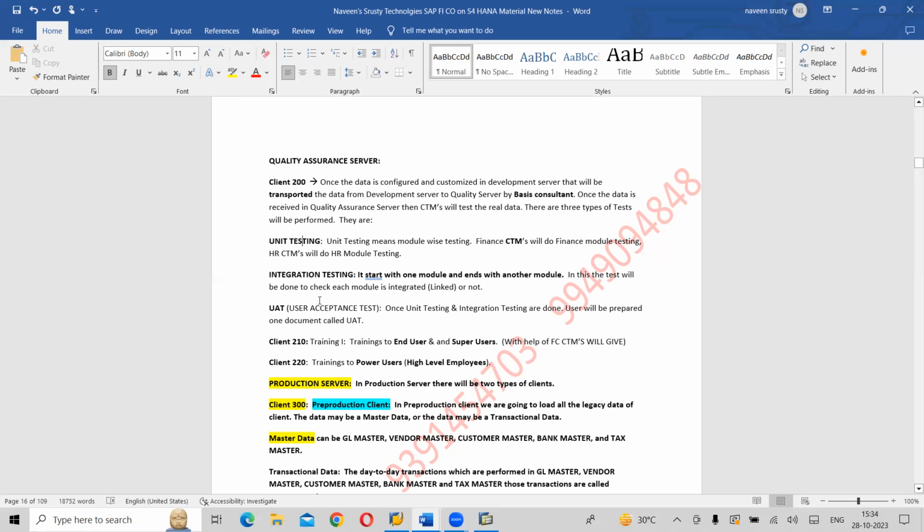Integration testing. Okay. So integration testing starts with one module and ends in another module. This test is done to check whether each module is integrated, nothing but linked, or not. Whether it is perfectly integrated or not.